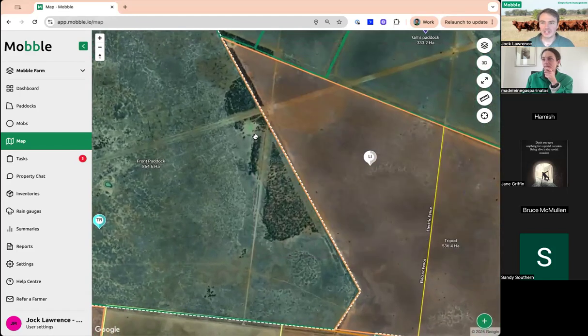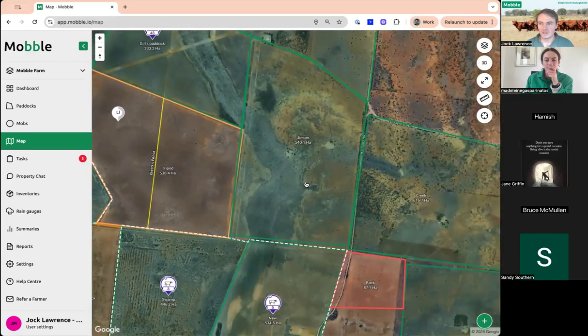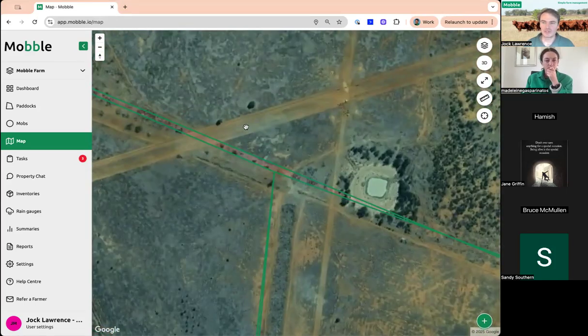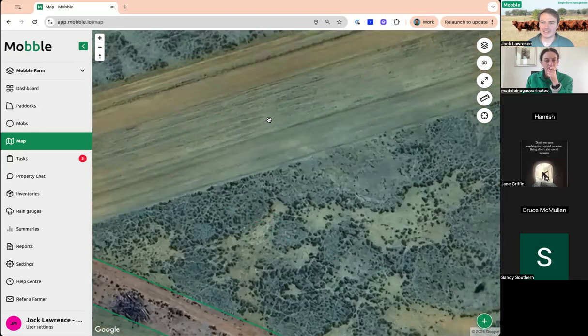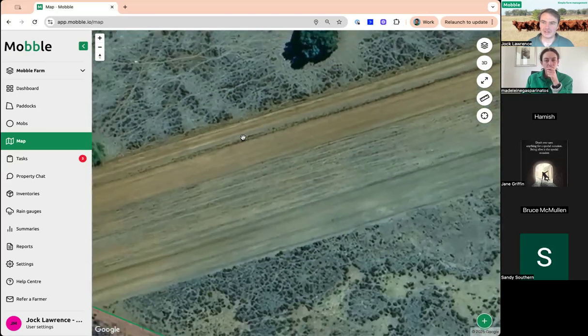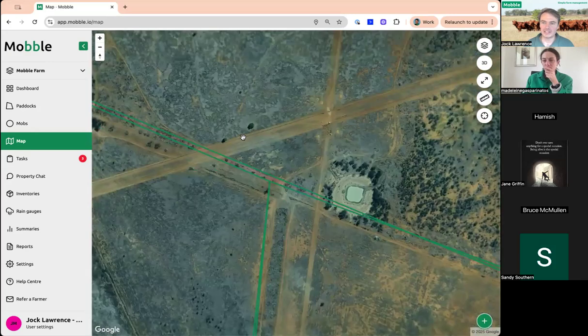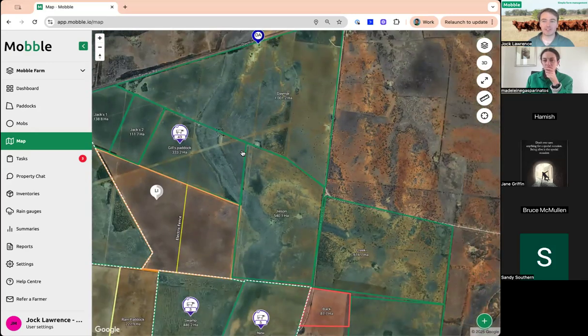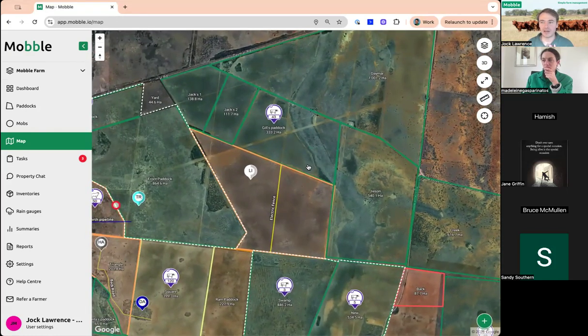But I would think a lot of the imagery, especially for roads, because roads are quite thick, is quite good. You should be able to zoom right in and see a road boundary and map it out that way. But yeah, you can 100% use your phone GPS as you're driving along to map out something in the paddock as well.